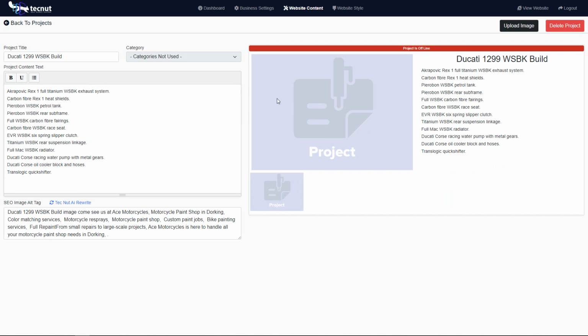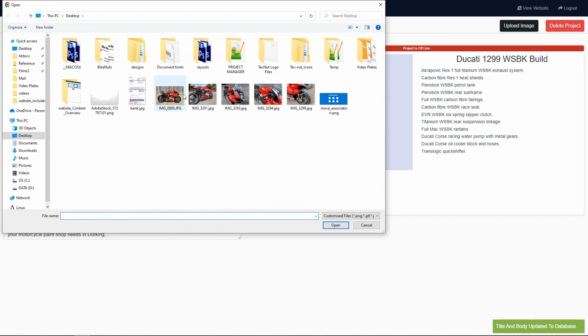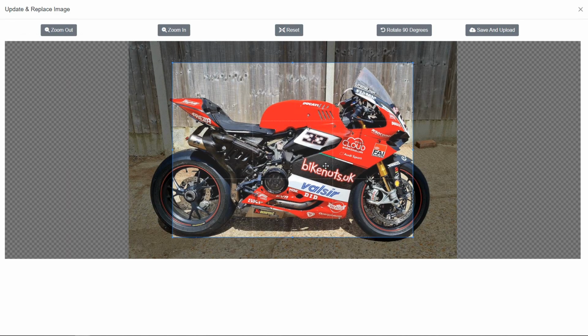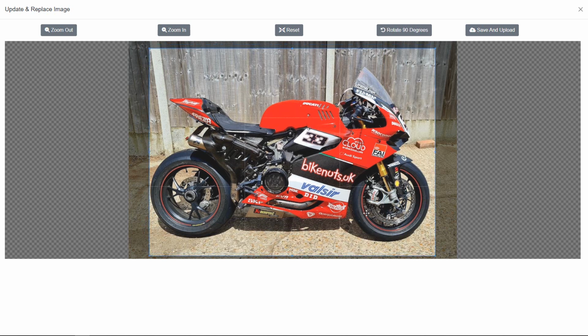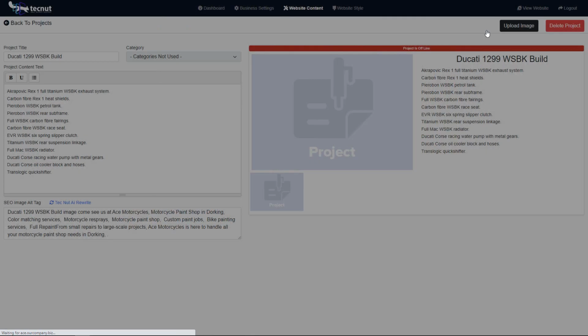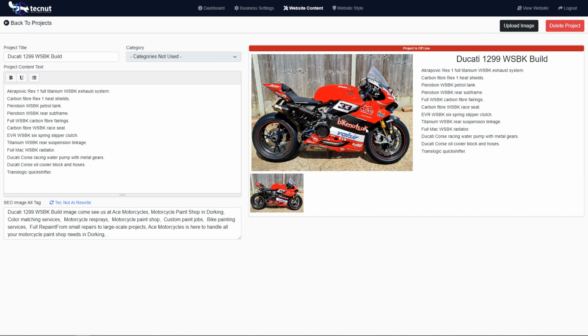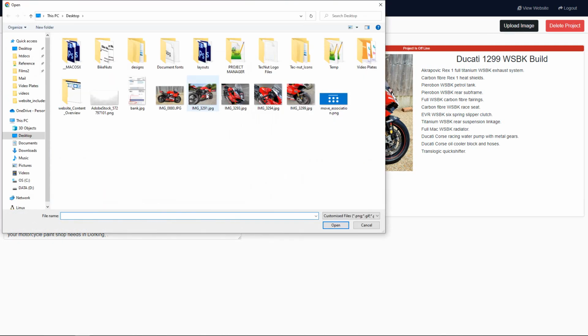I don't need all this text, so let's just get rid of some of this. Next thing is uploading images. We're going to grab an image here off my desktop, and we're going to use a cropping tool to get the bike in full image. Now, these are a set size, so the ratio of the image needs to match this ratio. You can zoom in, you can do a lot of different stuff, and you can rotate the image.